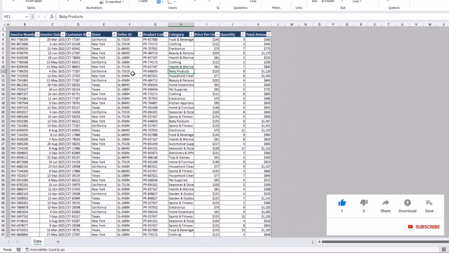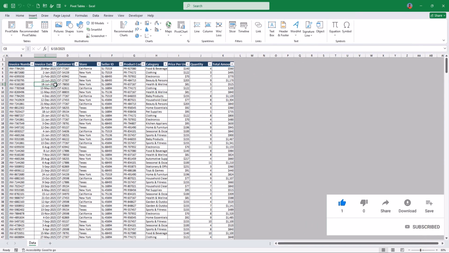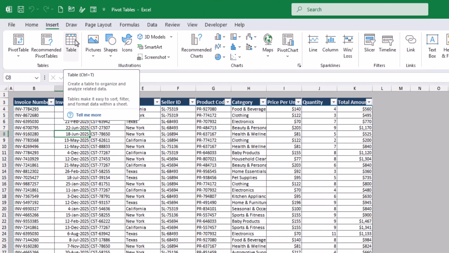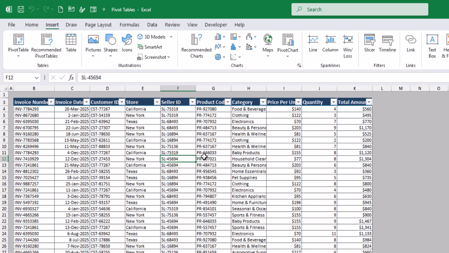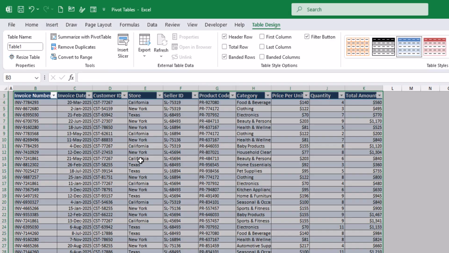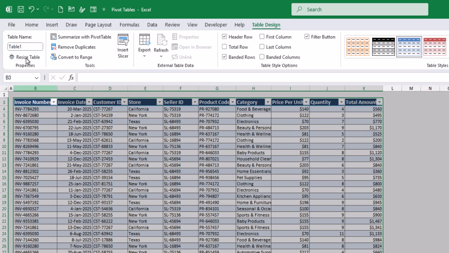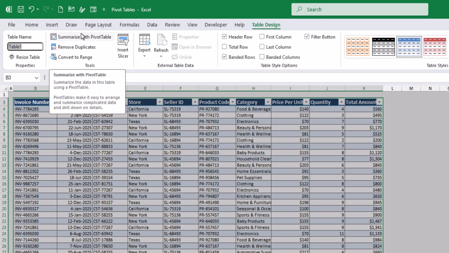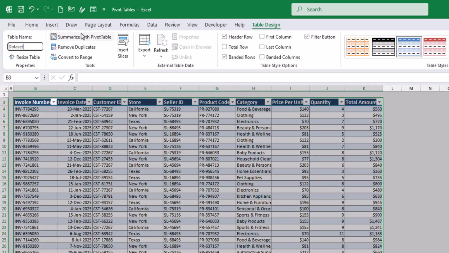Honestly, I prefer to convert the data range to a table, and you can do that from the Insert menu and then click on Table, or from your keyboard you can press Ctrl T. Then you will create a table from that. The benefit is that any new record will be considered, because as you can see here, there is a table name. If we rename that as dataset and press OK, then this range is named as the dataset table.